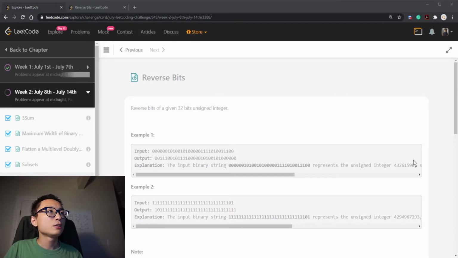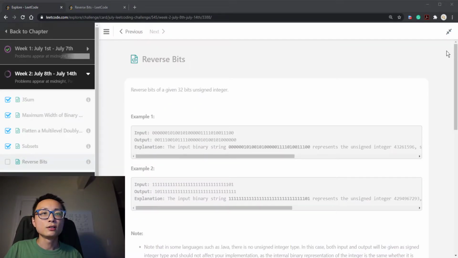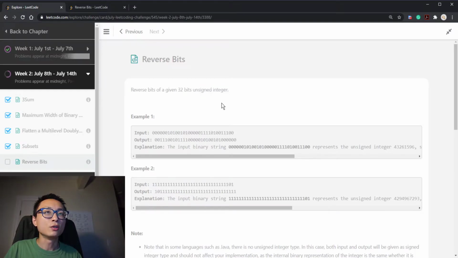Hey, hello there. Let's talk about today's Leetcoding challenge question. It is called reverse bits. So we have a 32 bits unsigned integer and we want to write a function to reverse the bits.